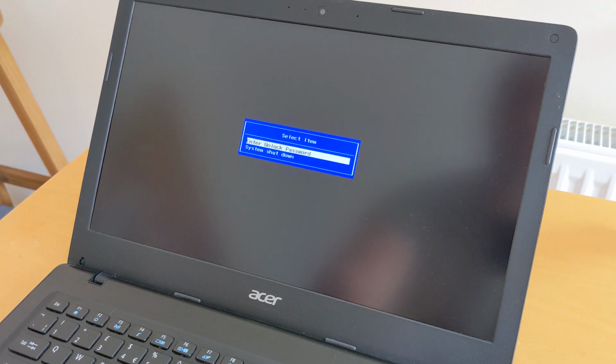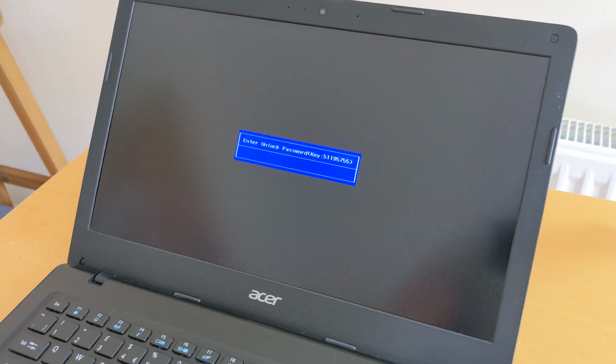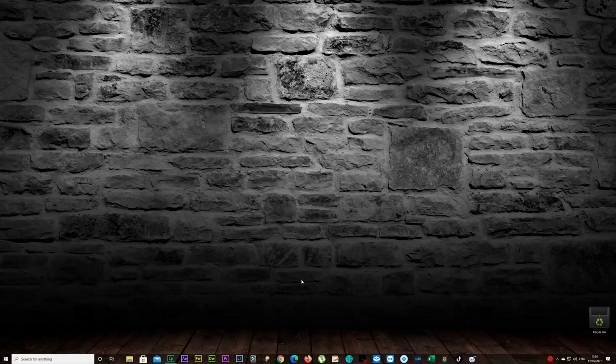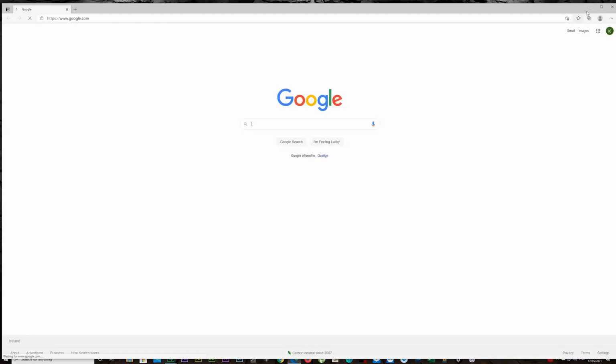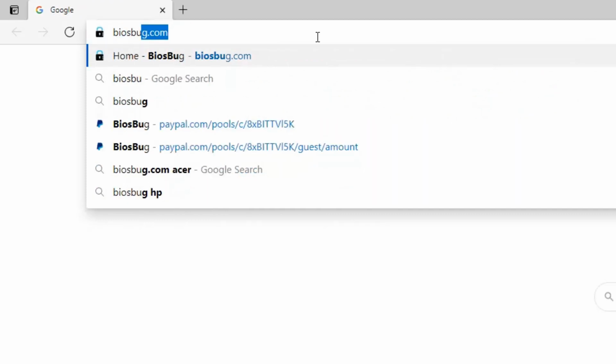And choose here, enter unlock password. And there we go, you're gonna have your 8 digits, or could be 10 digits, depends how old or how new your laptop is. In my case, there's 8 digits, so all you have to do now is keep your mobile phone or whatever device you're using open. Open up your internet browser and type in biosbug.com.